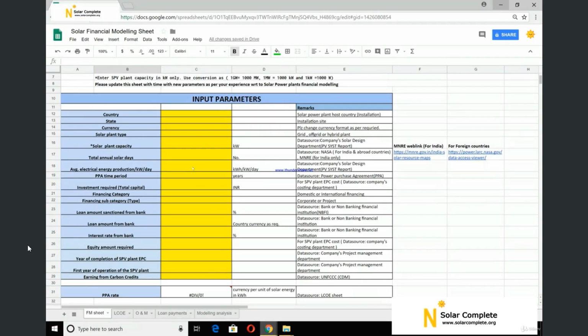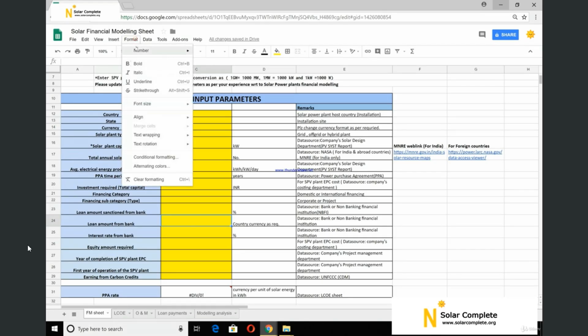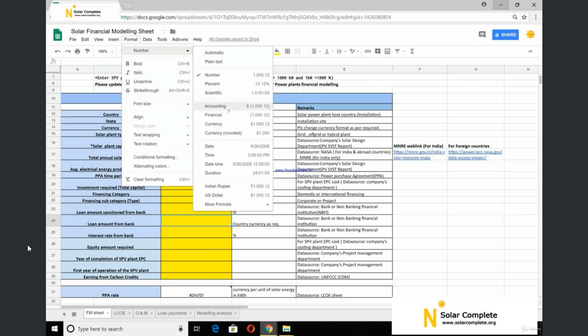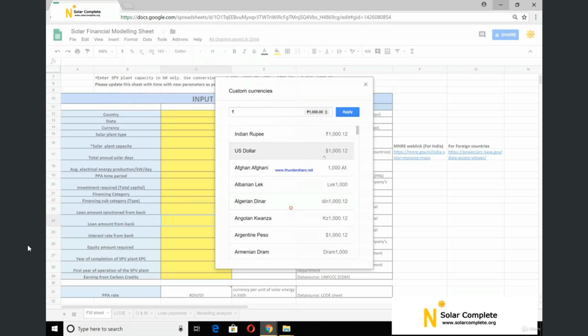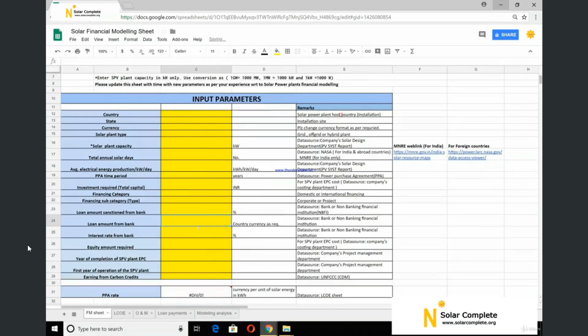For example, let's suppose loan amount from bank. This is a financial amount that is going to come here, and I want to show this amount in dollars. So I select this cell first, then go to Format, Number, More formats, More currencies, click US dollars and apply. Whatever number I type will now be shown in dollars.